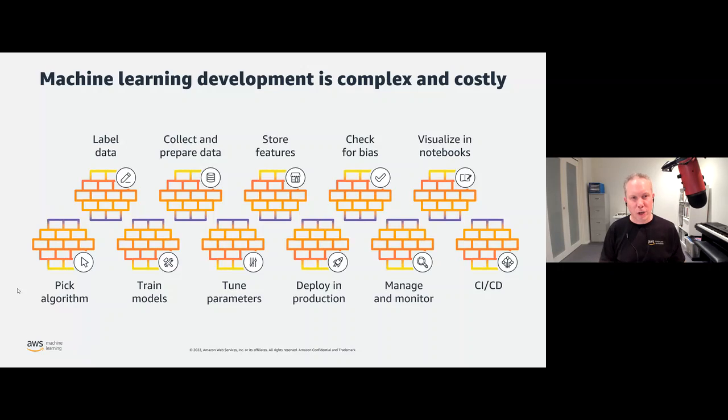Those that are familiar with machine learning will understand that machine learning development is complex and costly. So there's lots of things that we have to do. We have to label our data. So that data was pre-labeled. We have to collect and prepare that data. Well, fortunately for this demo, it's been done for me.